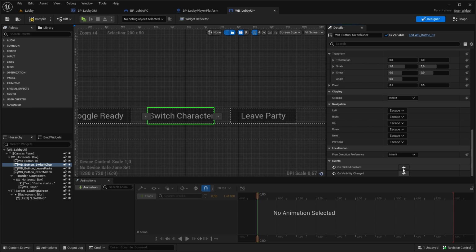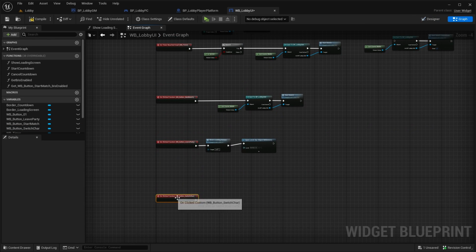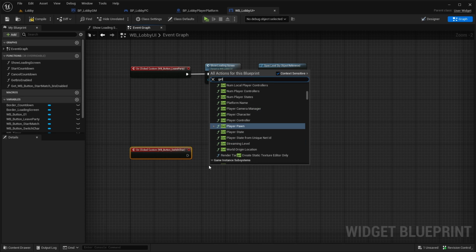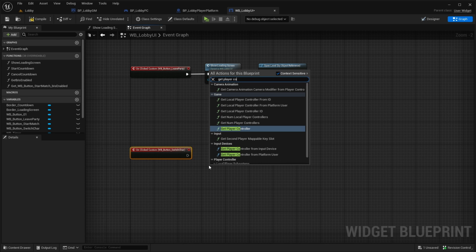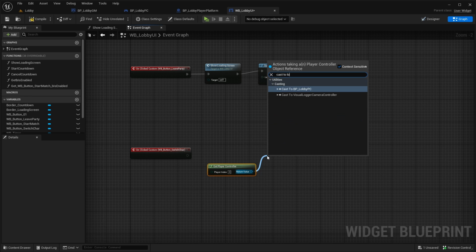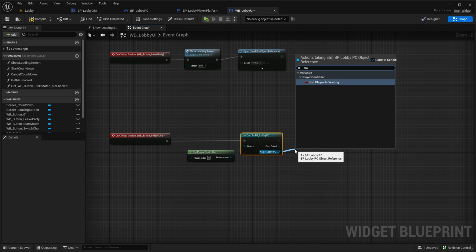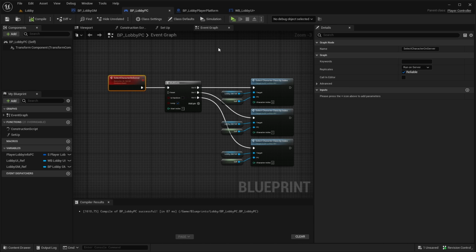And if we click this, we basically want to get the player controller and cast to lobby PC. And there we want to switch, or how do we call this? Select character class on server.